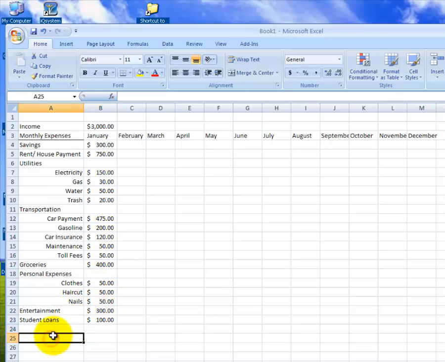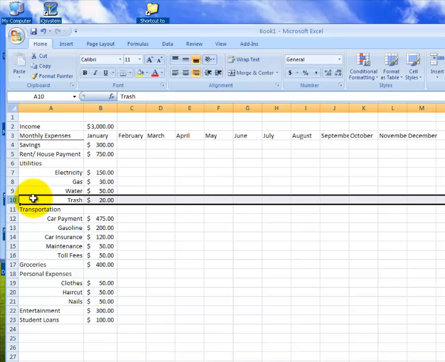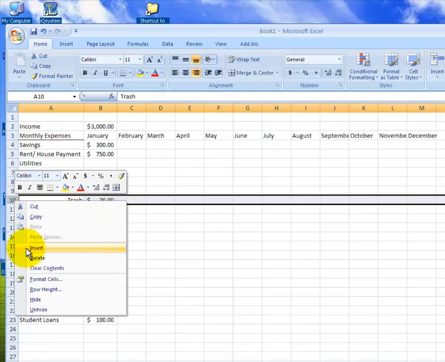The next thing we want to do is add these numbers together. But before we do that, I've noticed one utility that we're missing. Everybody has a phone, right? And usually you have internet with that. So let's go back and include that in our utilities. So I'm going to go ahead and click on any of these utility rows, but I'm going to click on 10, our last one. And then I'm just going to right click and insert.